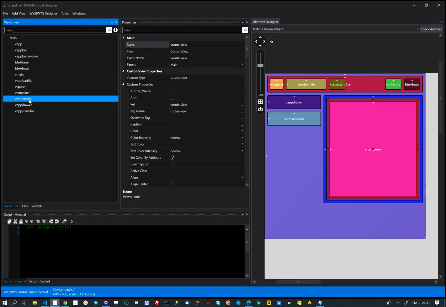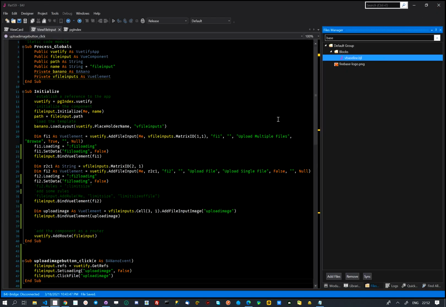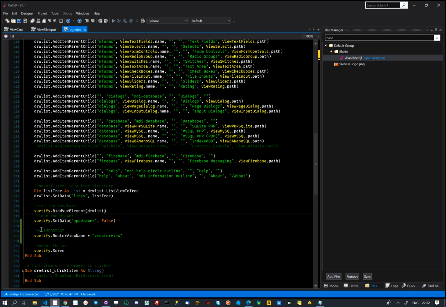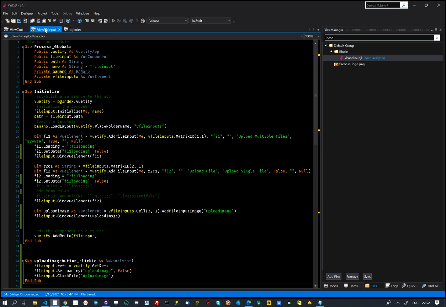To fire the click event on a hidden file input, the router view should have a ref name. We specify this on our abstract designer. We then tell our library the name of the master router view. This will help us get the refs inside our app from any root component.